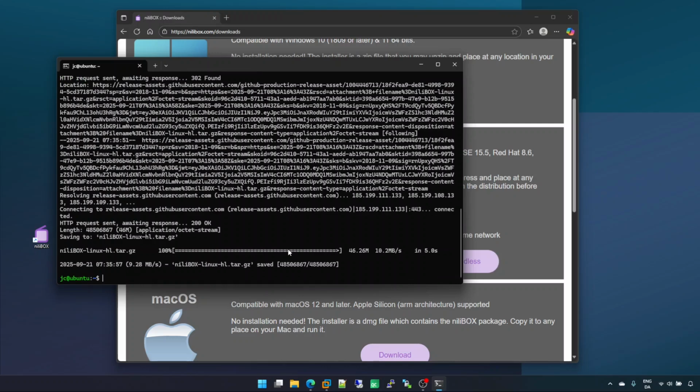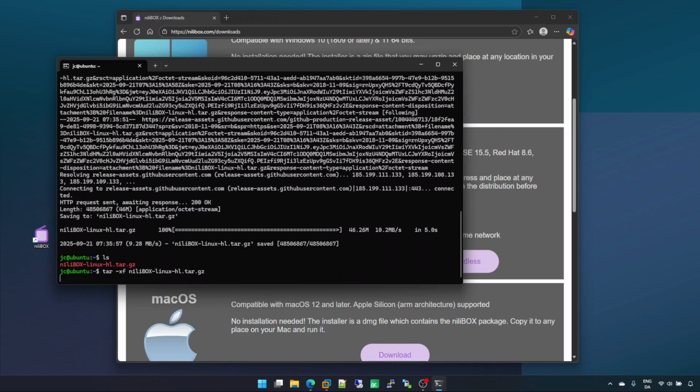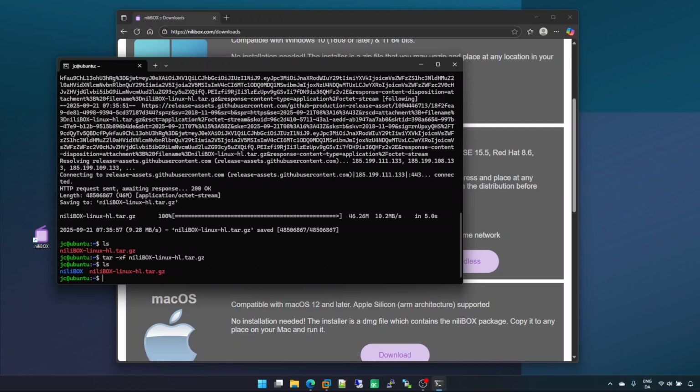Here it is. So now you will see that we have a compressed tar file in my home folder. Now we need to uncompress and extract the contents of this file. I will do that by typing tar -xf and the name of the tar file. It is now uncompressing, and once it is done, you can see that a new folder called niliBOX has been created.